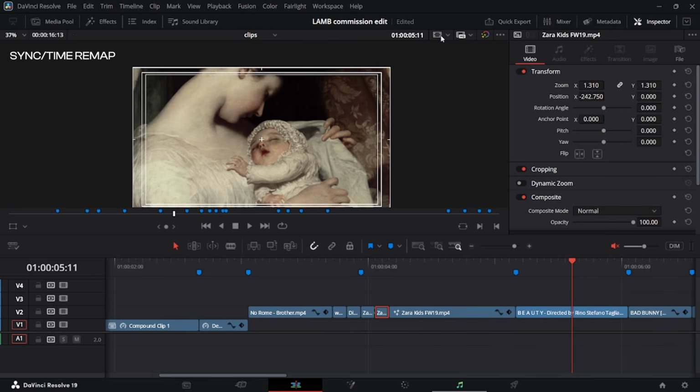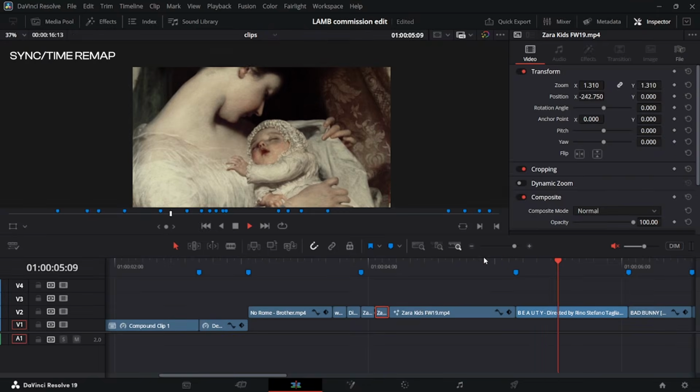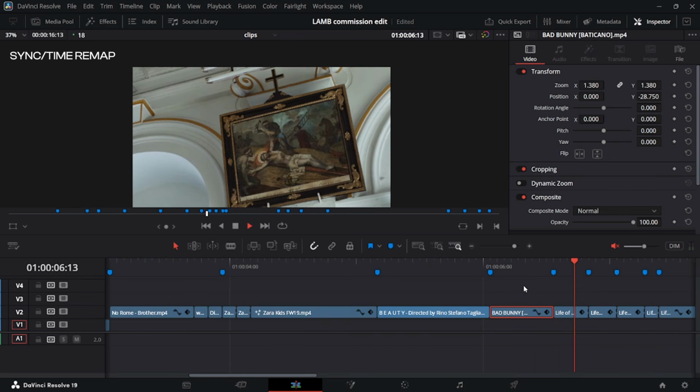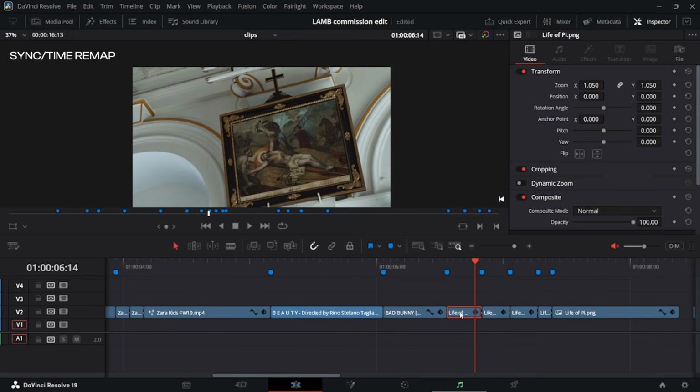Let me turn off my guides. Then from there we have this classical painting again that's slightly moving, as you can see right there. And then this is another classical painting of Jesus, slightly zooming in. The original looks like this. And then another classical painting.